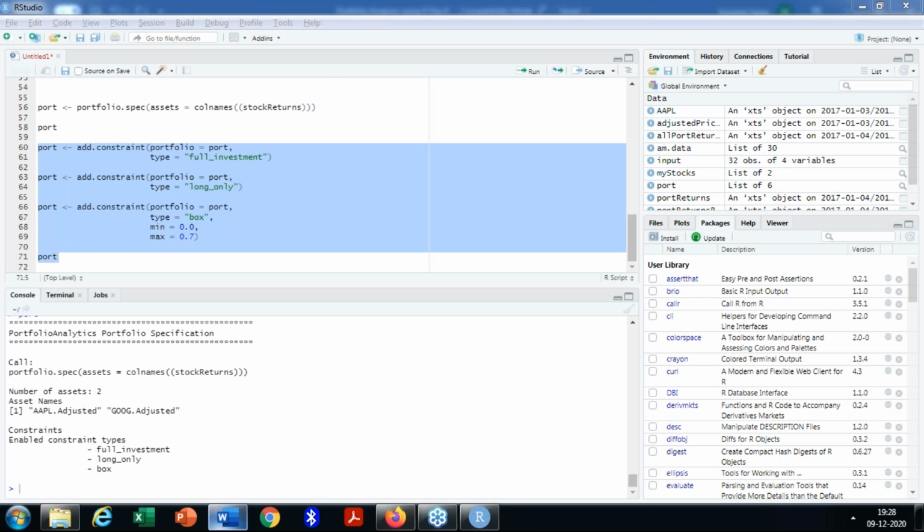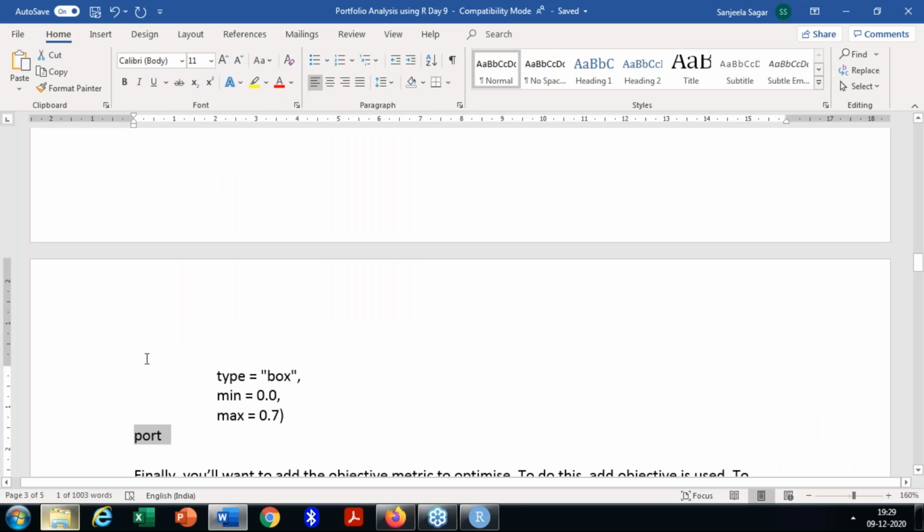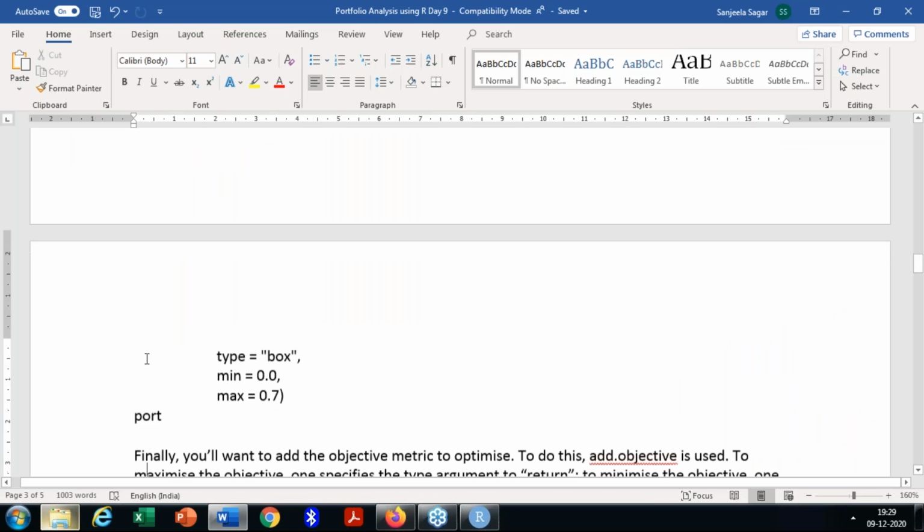So let me give you all these commands in the chat window. You also run this. So see here, it has shown us all the constraints. The constraint types it is going to use are full investment, long only, and box. And number of assets, and this we have already seen in the specification. So two assets onto which we are working, and these are the constraints which are going to be used. Okay.